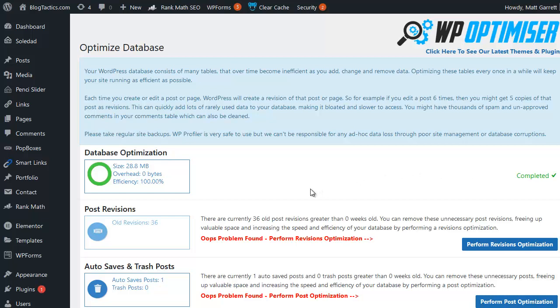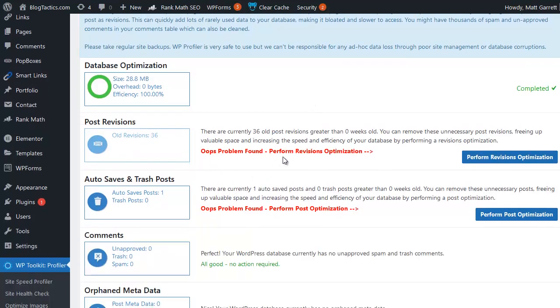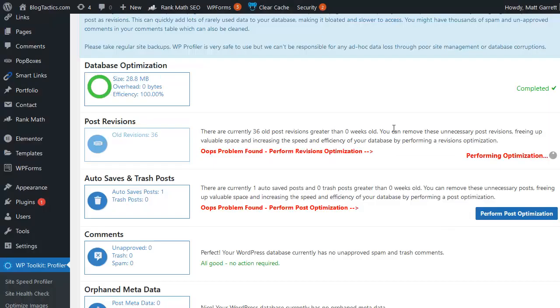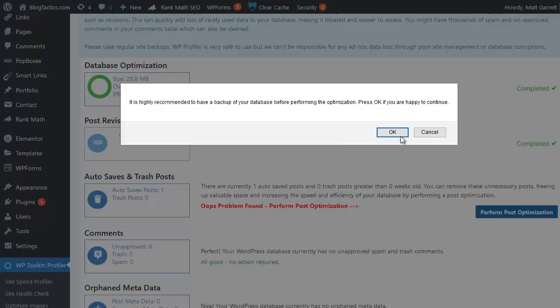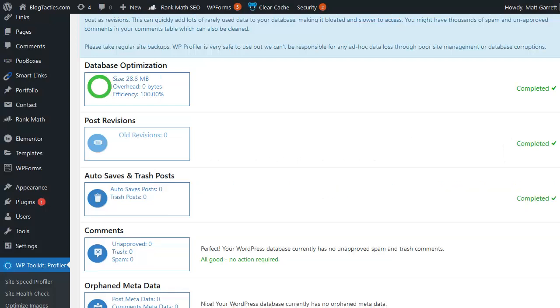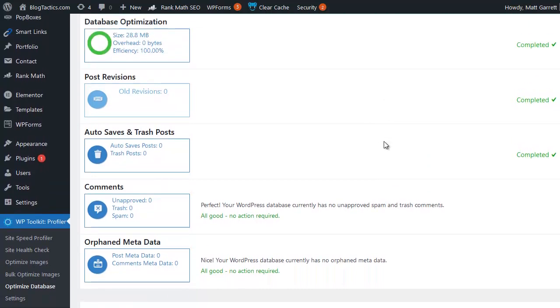Now, for the other options on this page, it's basically the same process. If there is a problem found, you'll be informed with a message here, and all you need to do is click on the button to perform the revisions, the changes, the fixes, the optimization, and the plugin will do it for you automatically. And it is very, very quick to run, as you can see. In other words, we've made sure that WP Profiler makes it easy enough that you can look after the optimization of your databases and the efficient running of your site without the technical know-how that you might expect.